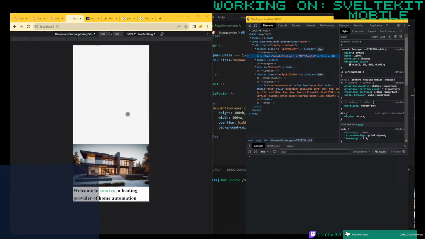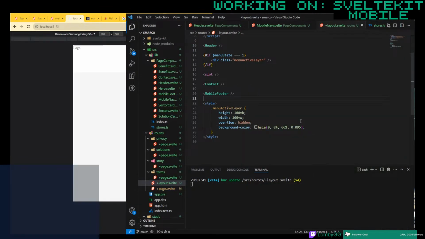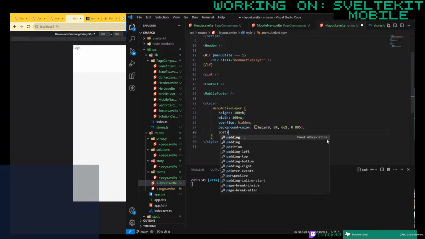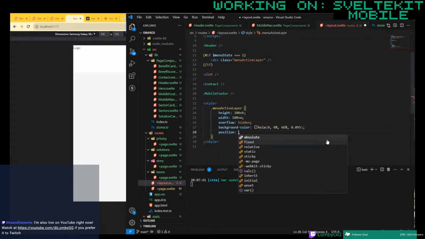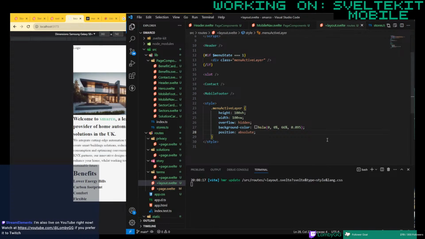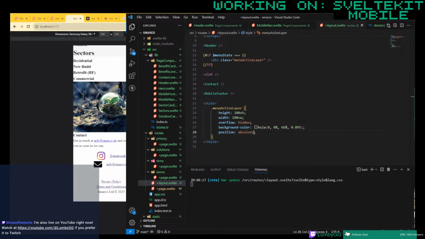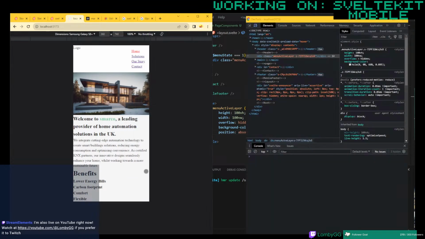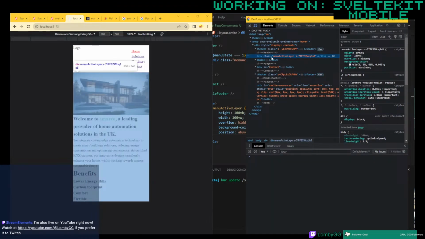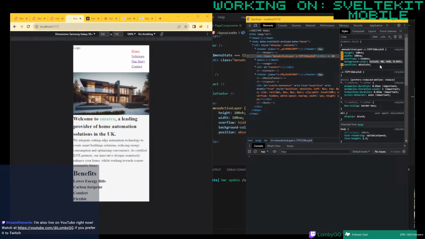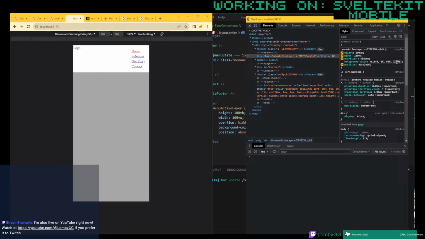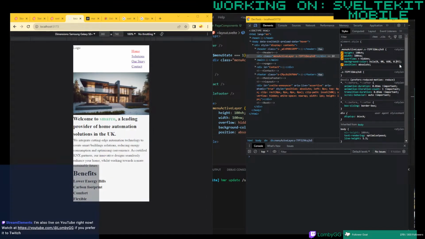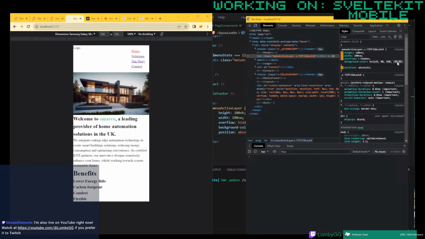Oh, it's pushing all the content down, isn't it? We don't want to do that. We want it on a layer above. So we're going to say position, I think we want position absolute. See what that's done. And then we can ramp this up a little bit. No, it's too much. That's kind of what we want to do.